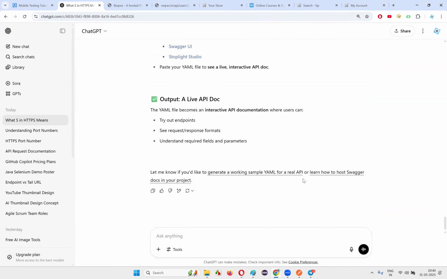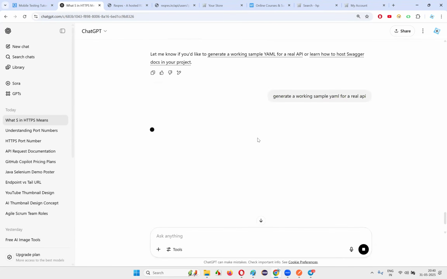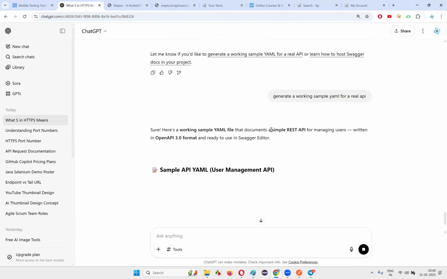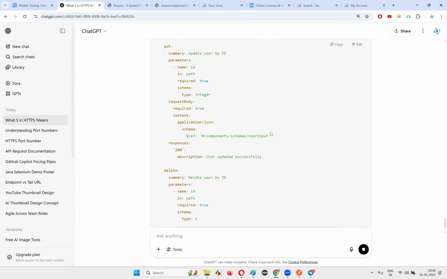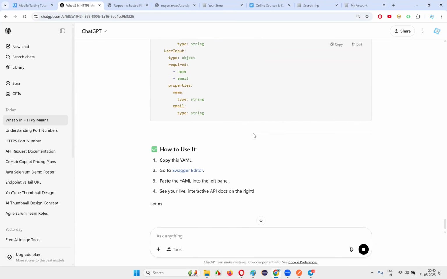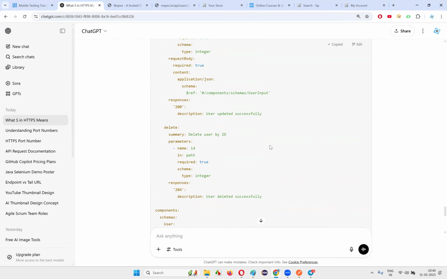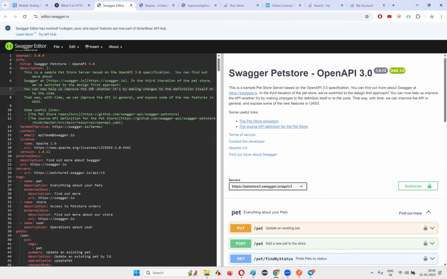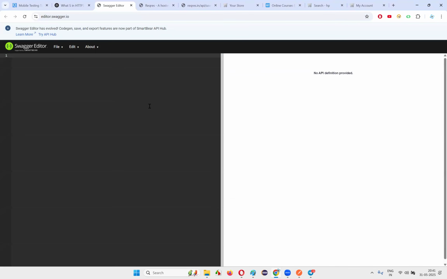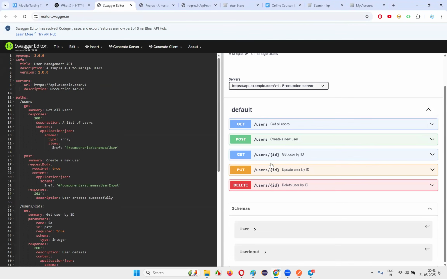Okay, let's see this. The entire thing we got. We can copy this YAML file, and we need to open Swagger Editor. Where is Swagger Editor? Open link. Editor.swagger.io, some editor is opening. Where I have to paste, I don't know. I think this is the area I need to paste. Yes, Control A, delete, now paste. Now we got it.